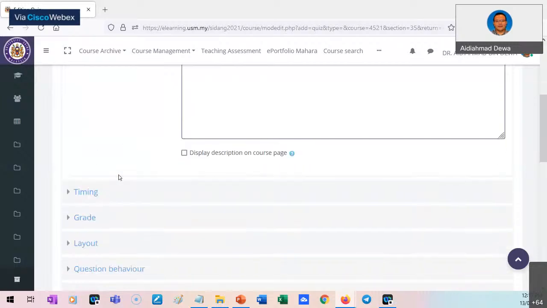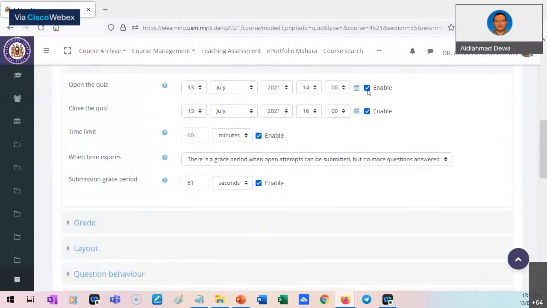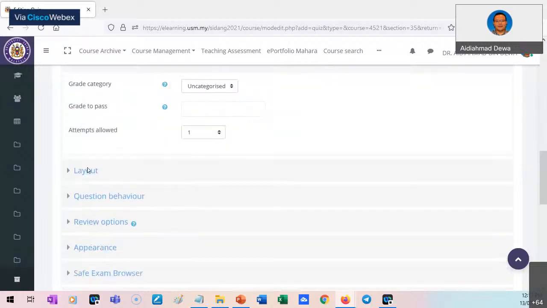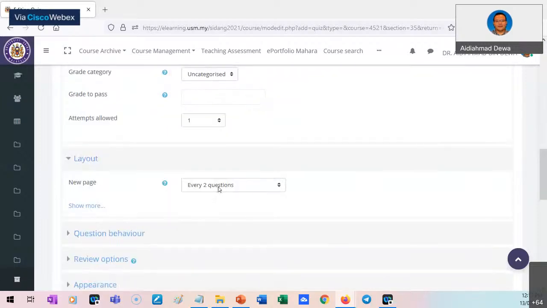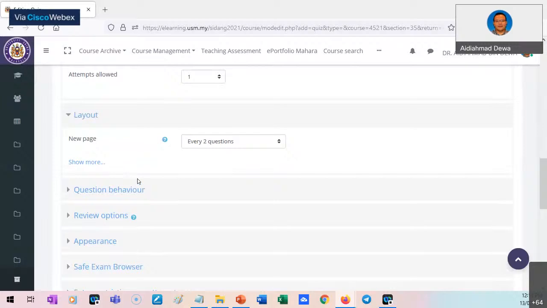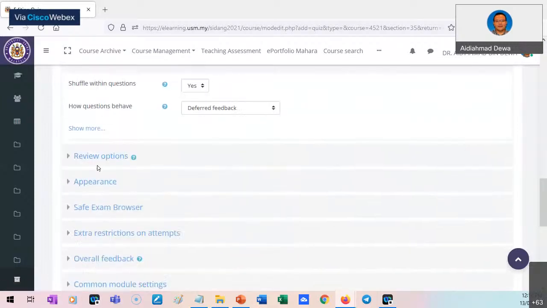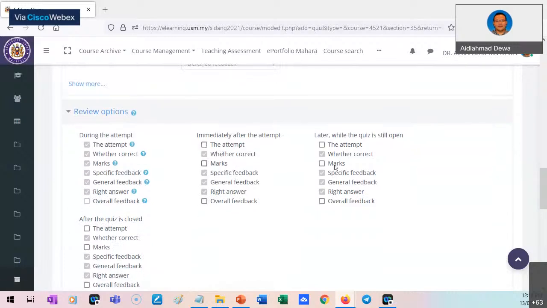Okay. Then for the timing, you set the date. The availability, 2 hours, 2 to 4. How long? 1 hour. Any grace period? Yes, 61 seconds for the student to finalize and submit. And then the grade, okay, only one attempt. Okay, layout, every 2 questions. And then question behavior, okay, shuffle. And deferred feedback, chosen. Review options, I will uncheck all.